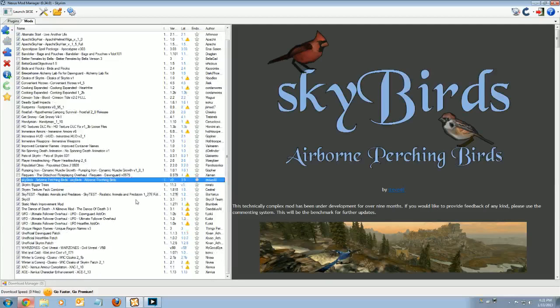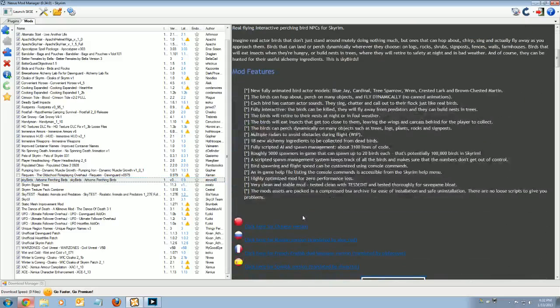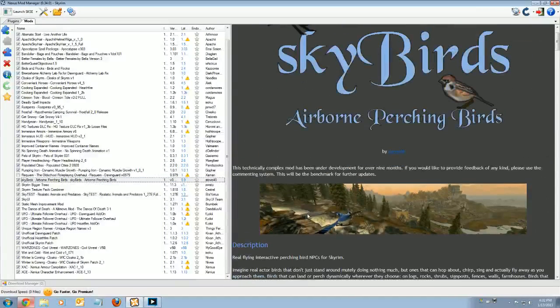Skybirds, another one to add even more birds. You're going to see little birds around Skyrim if you get this mod. It's pretty nice, it really is. It just adds some more bird chirping and stuff like that as you're running around.